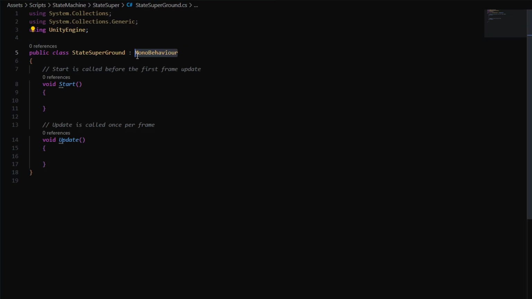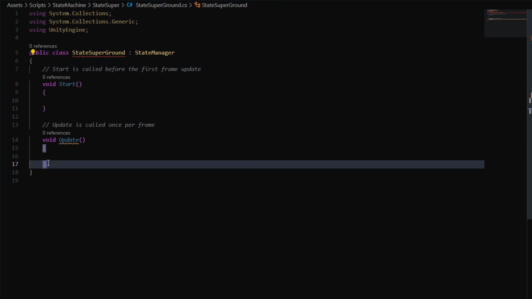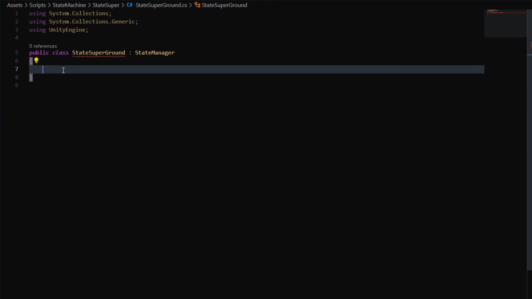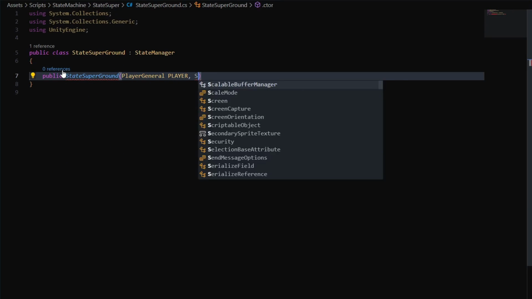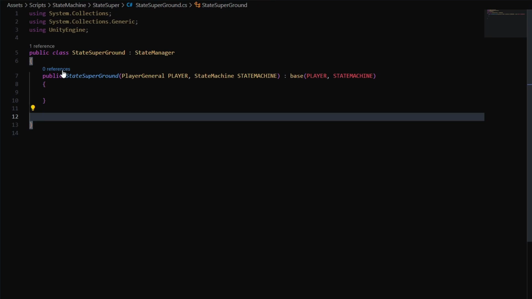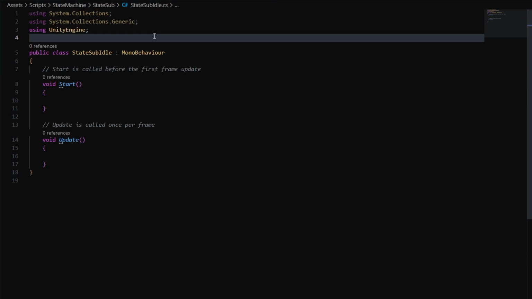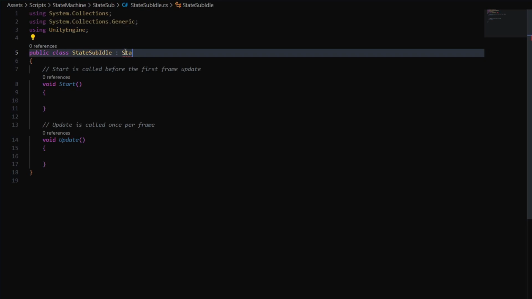Alright, now let's start with the state super ground. Open it up and replace the mono behavior with state manager, because this script is a child of our state manager, so we can override functions and call the protected class variables and also create the constructor, in which you have to pass some variables into the base constructor, which in this case is our state manager constructor. Now we can just type in override, and as you see every function that can be overwritten. But for now, just leave it empty. Now open up the state sub idle and replace the mono behavior with state super ground. Remember, we can only be idle if we are grounded.